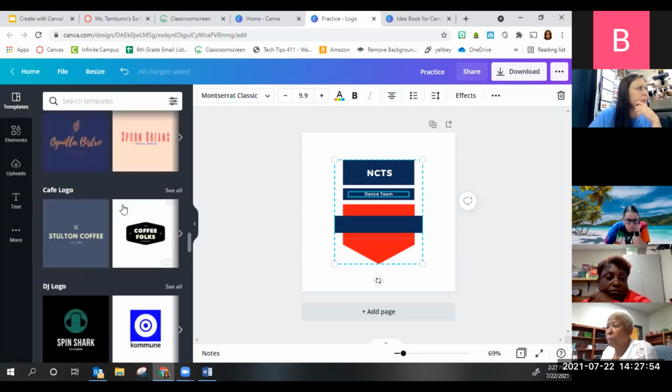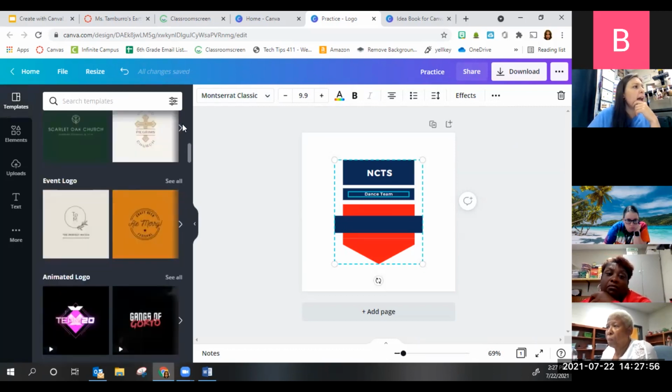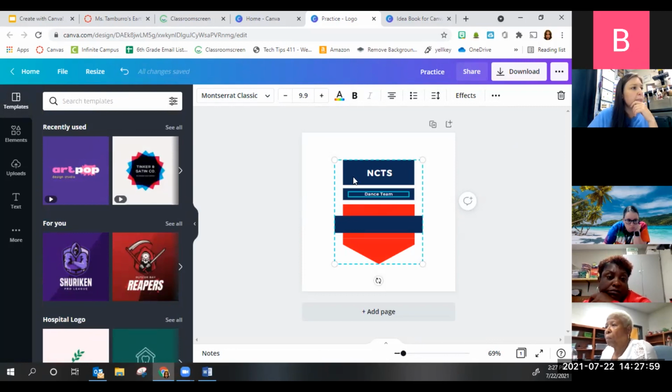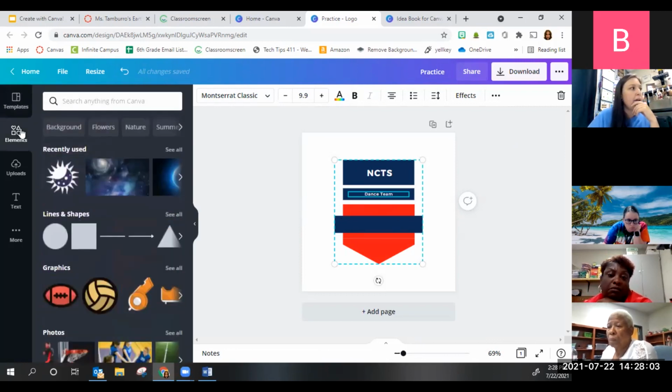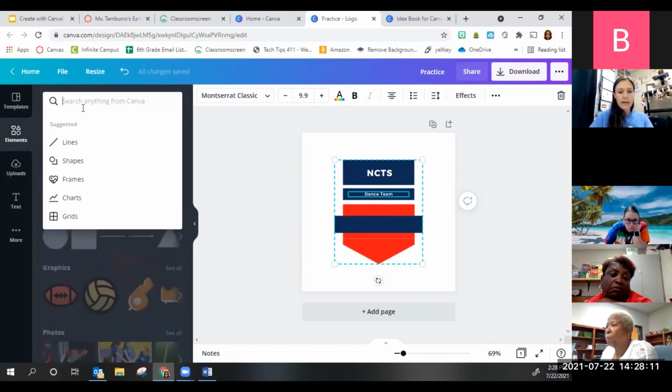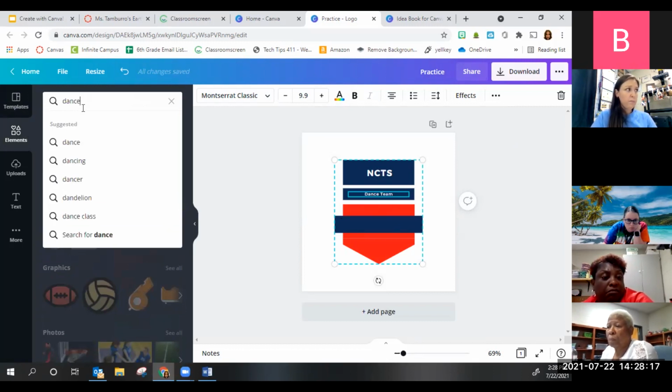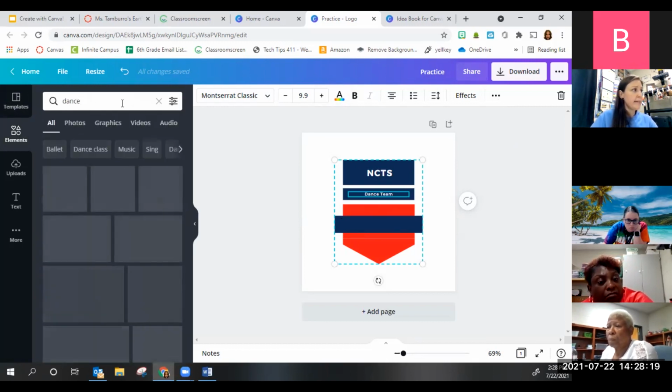All right, so now that I have selected my template and changed the color and text, I want to add what is called an element. An element can be a picture or a shape, okay? But since it's dance, I'm going to search because what pulls up here, I don't really see anything dance related. So I'm going to search dance.